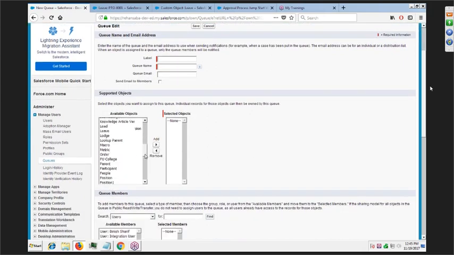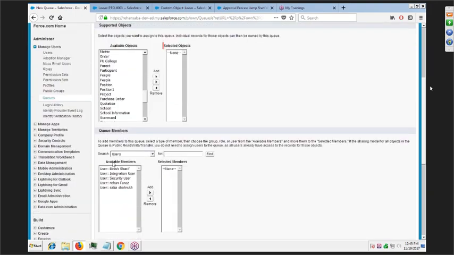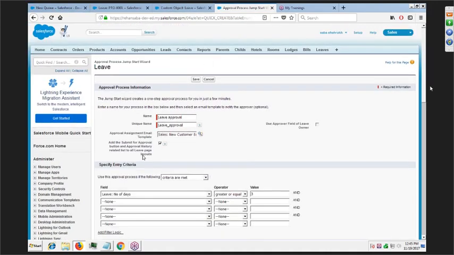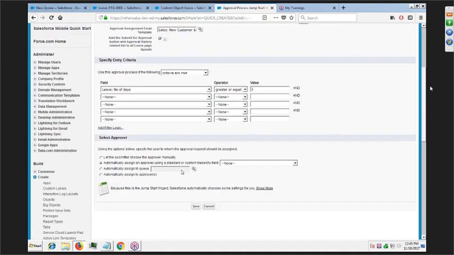Who are the queue members? Let's say we put some 5 members for that queue. In that case, if you select the approval process and you submit it to that queue, from that queue, anybody can pick up.